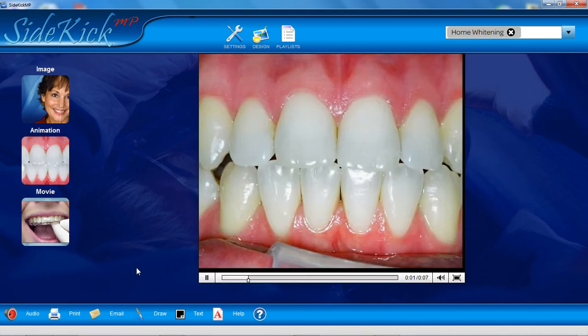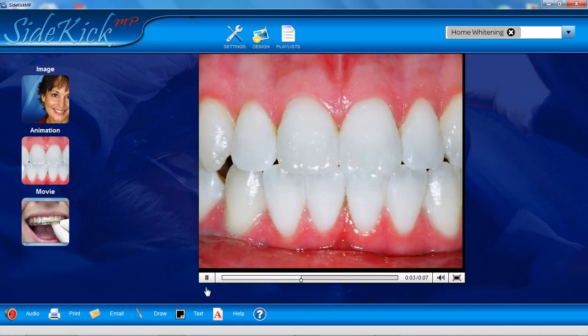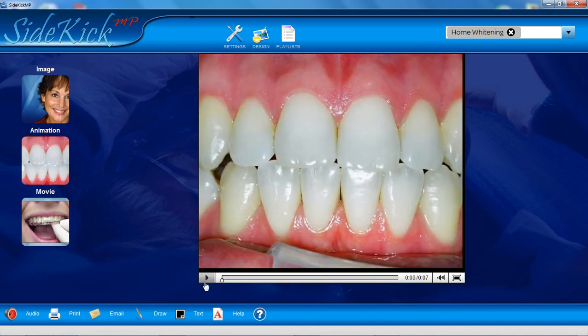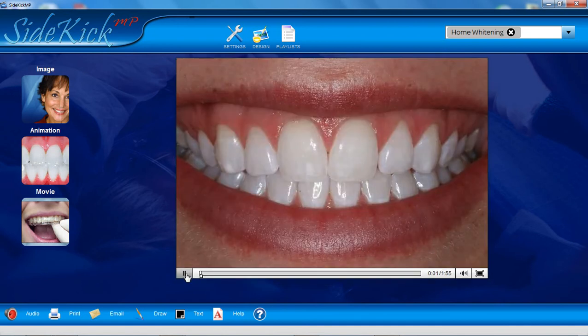Animation plays from 5 to 25 seconds. It's a good explanation, a visual explanation to complement what the dentist tells their patient. Patients don't understand dentistry. They have to see it in order to understand. And then, of course, a movie is from 2 to 2.5 minutes long. Tooth whitening is the #1 request. You can play the animation audible, and you can play movies audible in English or Spanish.